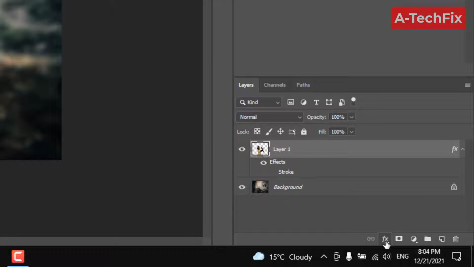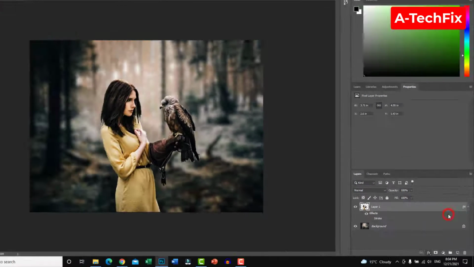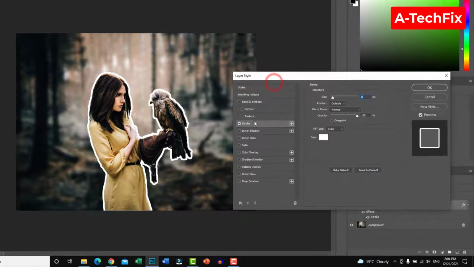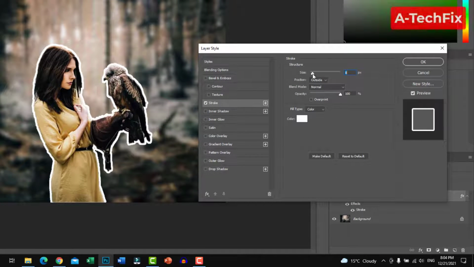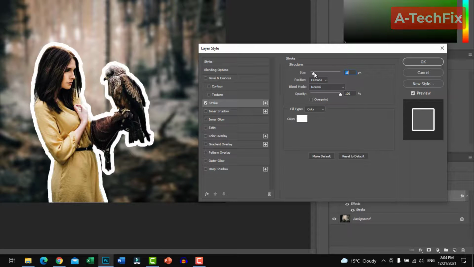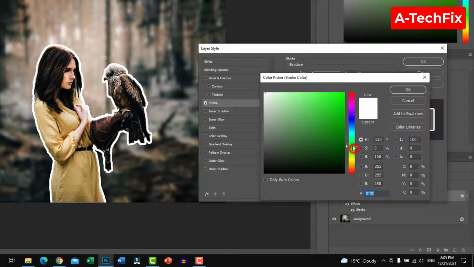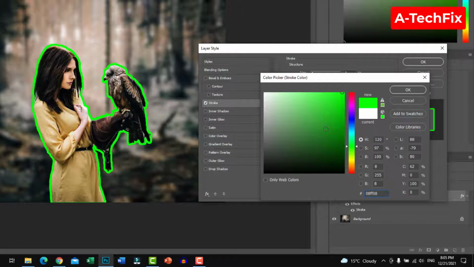then go down and click on FX, as you can see here. Then select stroke. Okay, here guys, at the stroke level, set the outline size. As you can see, you can increase or decrease. Set the outline color. You can also put a green color or a yellow one. So easy.